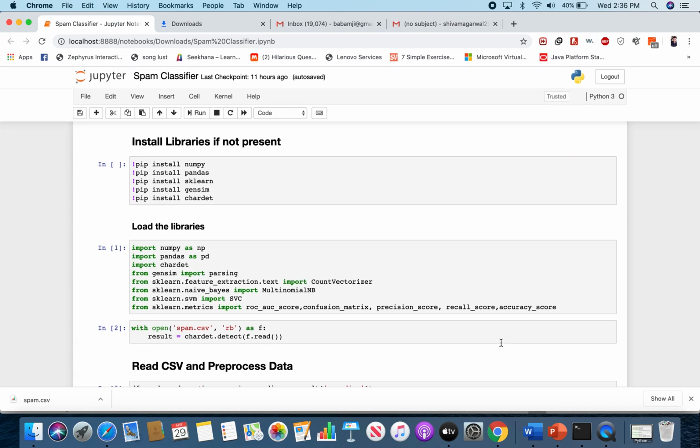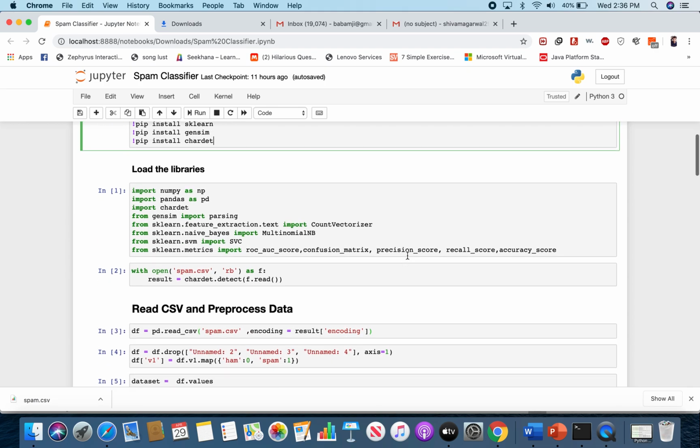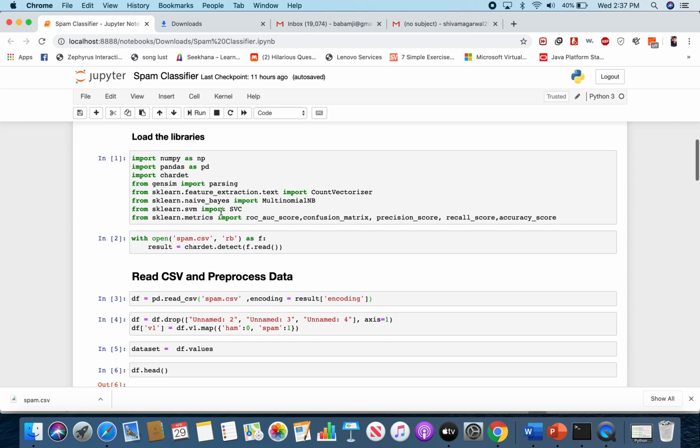Code. So it's in Jupyter Notebook. First of all, we'll try to install the libraries if not present. Since we have already installed the libraries, we'll load the libraries. First we'll load NumPy and pandas, and then we'll load the gensim library, which is a natural language processing library. It provides us the function for parsing and stemming the data. So we are loading its parsing function.